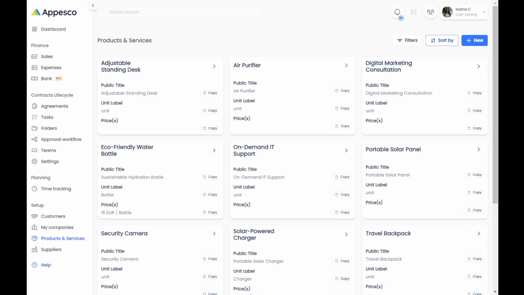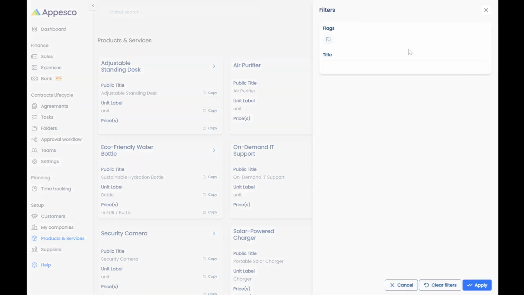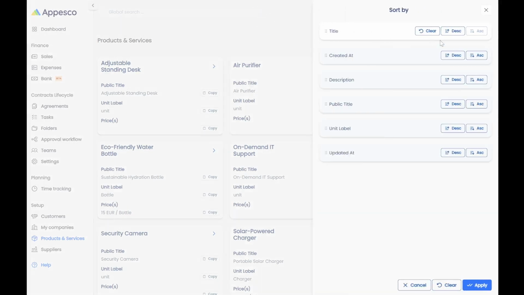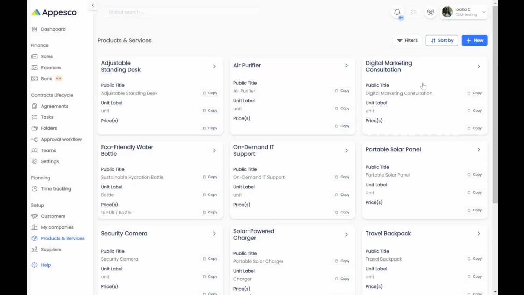If you have multiple products or services, you can easily manage them by filtering by colored flags and title, and also sorting in ascending or descending order by title, creation date, update time, description, publish date, or unit label. That's it for the products or services section. You're now ready to start adding and managing the products or services you offer.